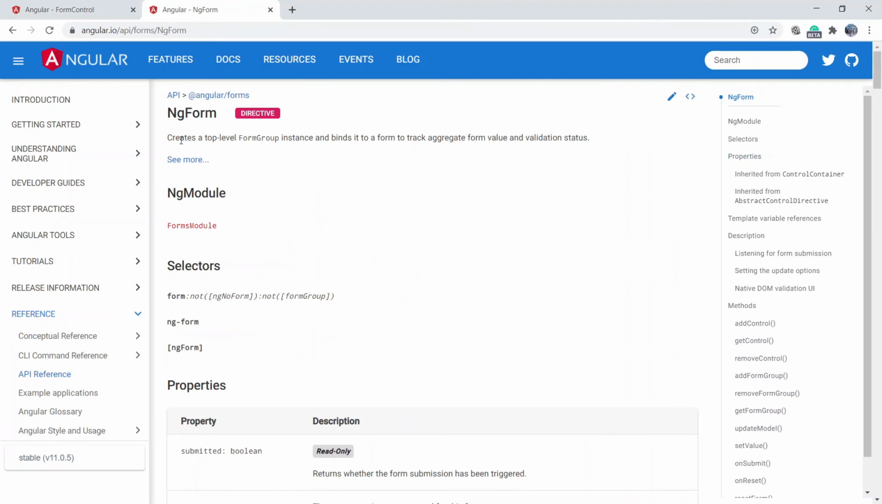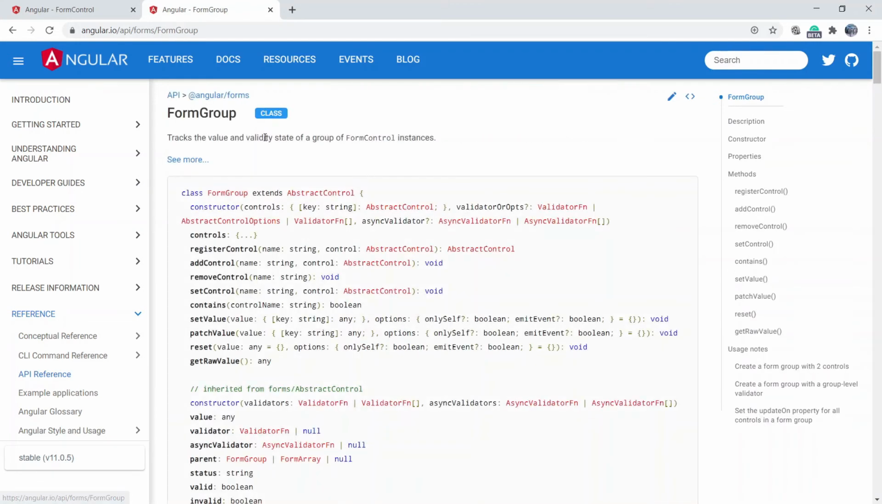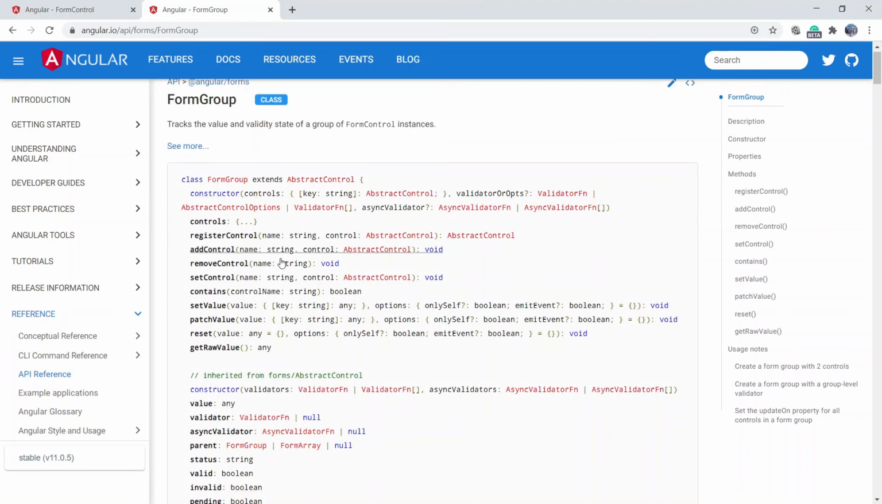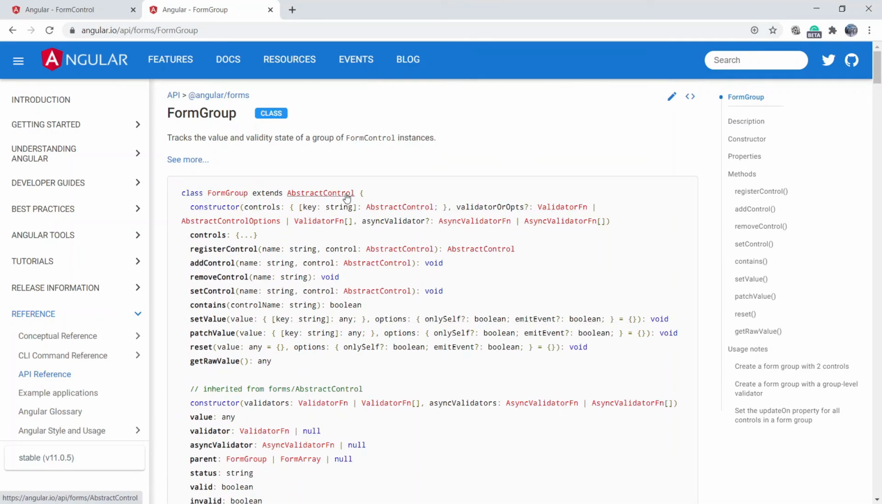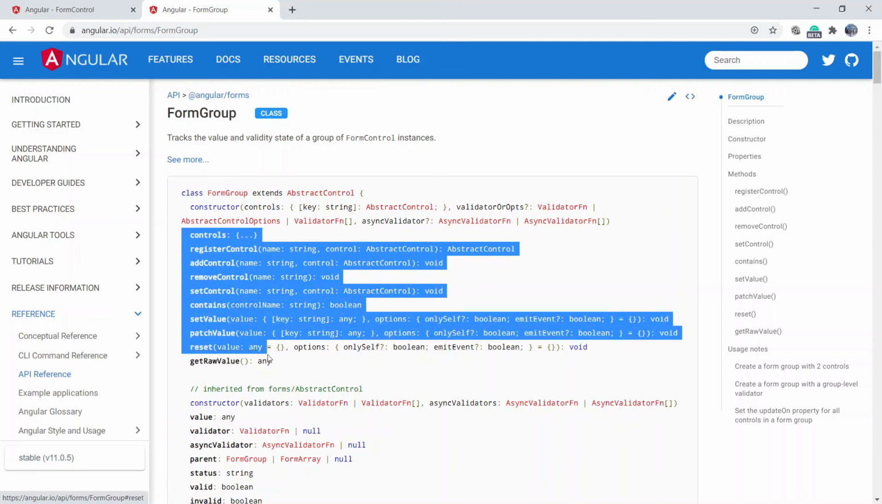And read this definition. Creates a top level form group instance and binds it to a form to track aggregate form value and validation status. Click on this form group link. And see down here, we get all the properties which we get inside form control instance. The reason is form control and form group both are extending abstract control. Along with these common properties and functions, we have a couple of additional functions in form group.